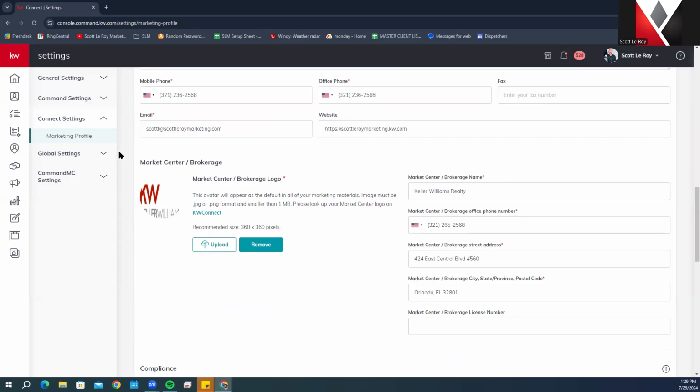Below that, we have Market Center brokerage information. So your Market Center logo or your brokerage logo. Now, this does say recommended size 360 by 360. However, the system automatically adjusts these. So as you can see here, it looks a little tacky and it looks like this would not show anything. However, it does show correctly on the marketing material.